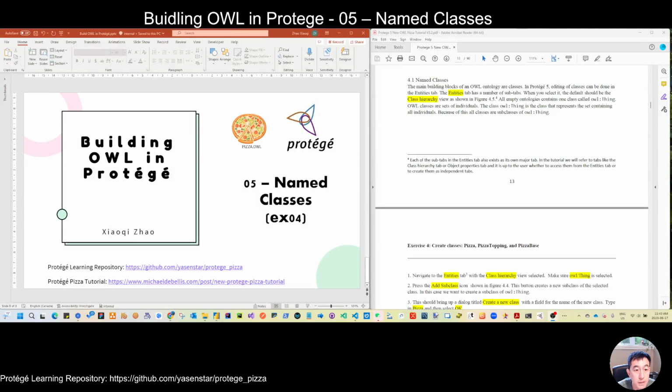Hello again, welcome back. Today, let's continue on the actual modeling using Protege. We will do our named classes in this chapter, and within this we will finish exercise number 04. Named classes are the primary building block in an OWL ontology.